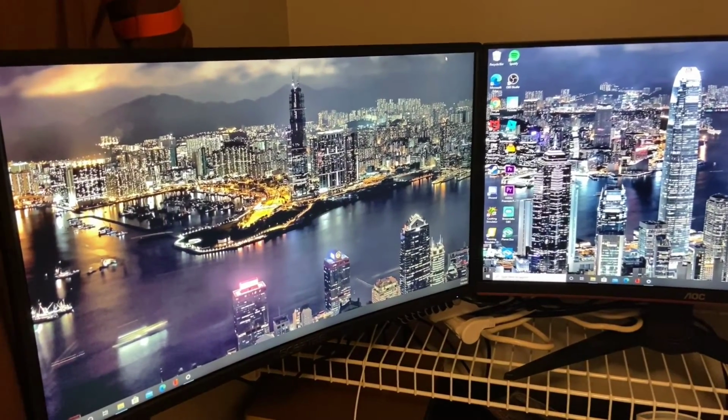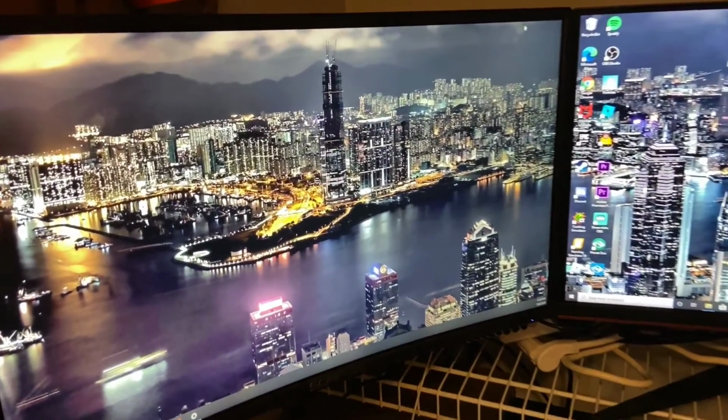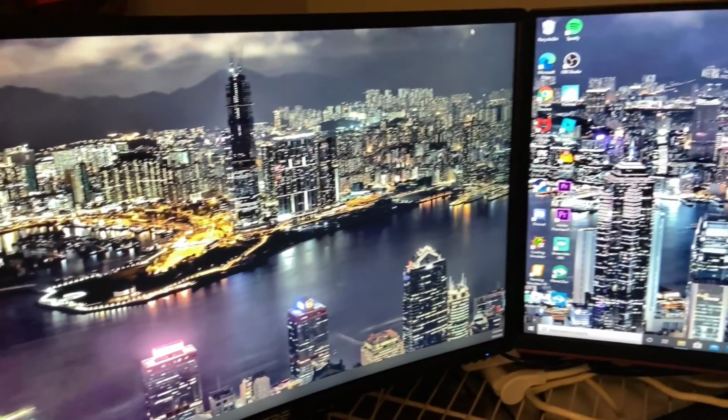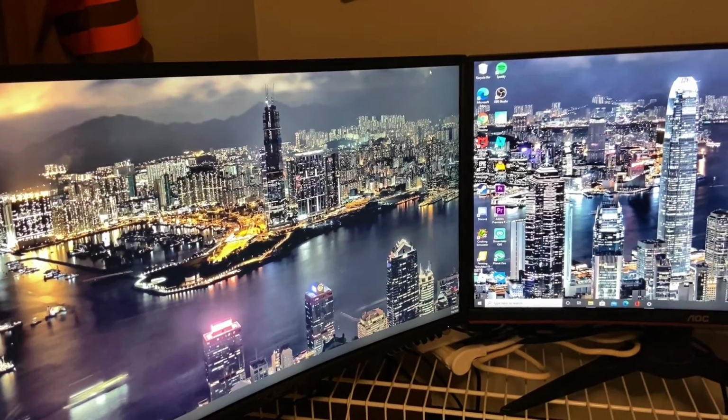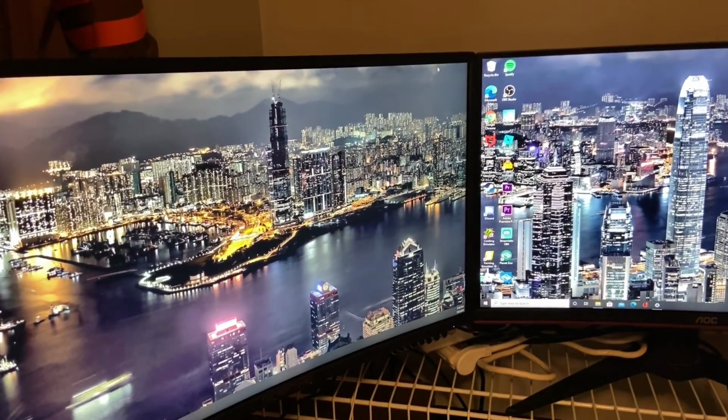So yeah, guys, this is what it looks like after you're done. As you can see right here, it just flows right into this monitor right here. I think this looks super cool instead of having the same background on both monitors.